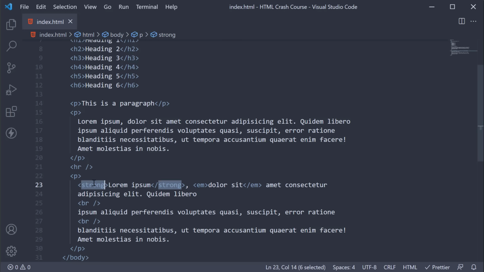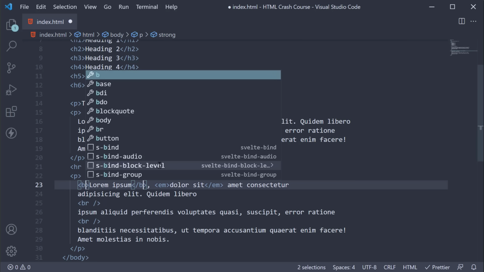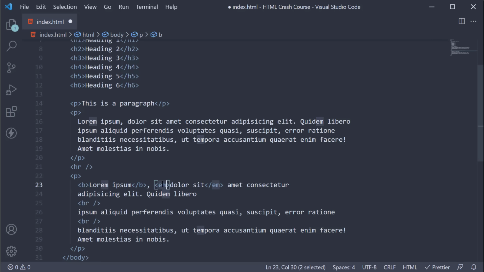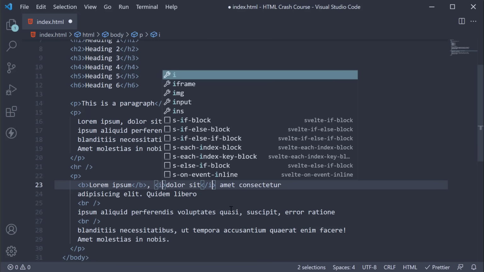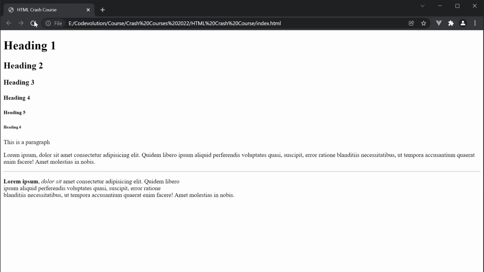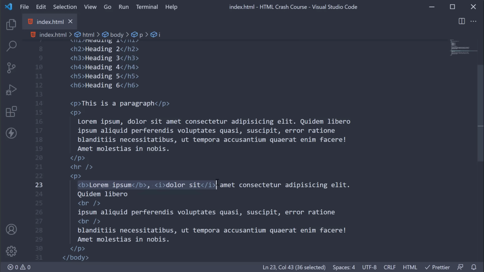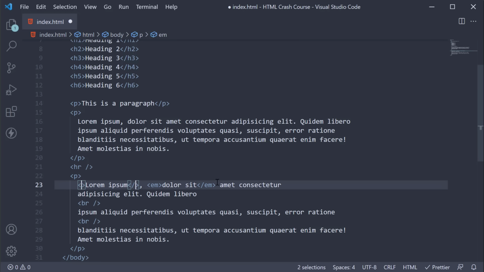Now you could substitute strong with B tag for bold and emphasis tag with I tags for italics, refresh, and the display remains the same. However, these tags do not carry any semantic meaning and is not good for a search engine and from a screen reader point of view, which reads out the text for people with visual impairment. So make sure you stick to strong and emphasis tags.